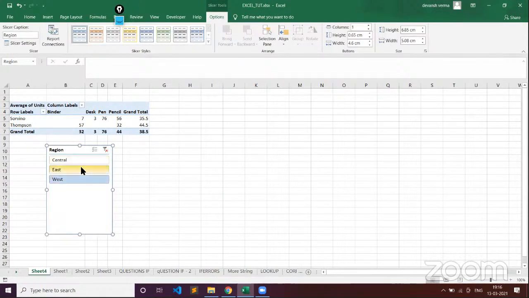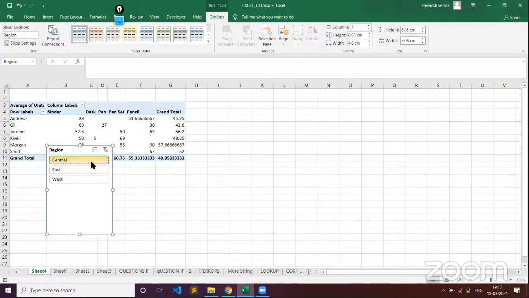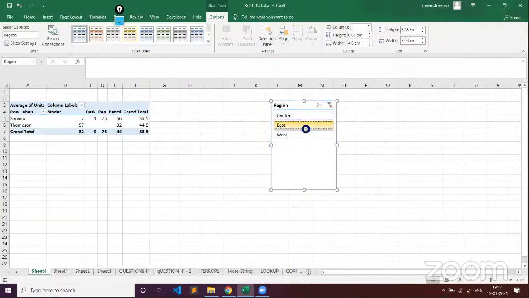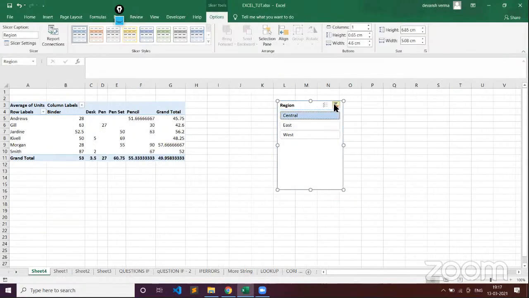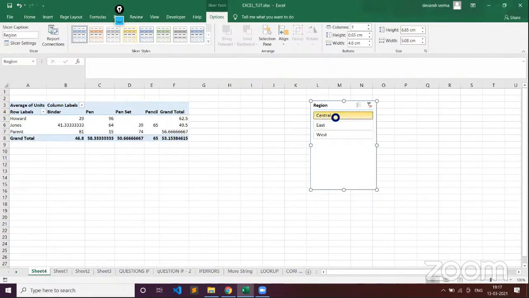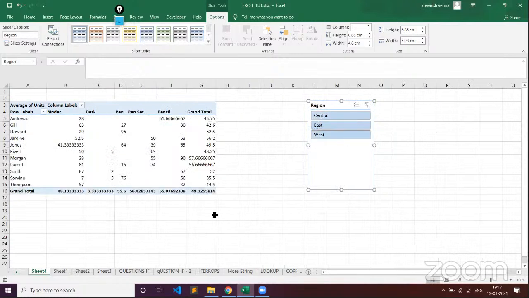With the slicer, you can select whichever cells you want and deselect all if you don't want them. And if you want all the values, let me see, clear filter. Yes, just clear filter and you get all the values. If you click on any one, it will start selecting that one. And if you want all the values, just click on this and it will show you all the values.